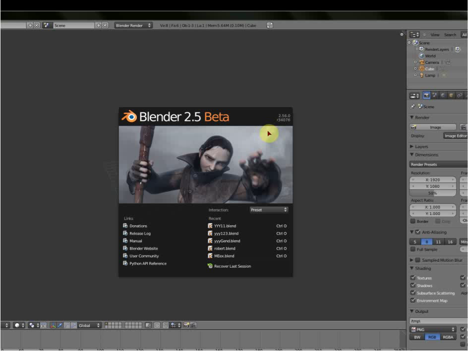If you remember from last lesson, we went over how to locate Blender and how to install it. I'm assuming all you guys have it installed, so let's get right on to it.